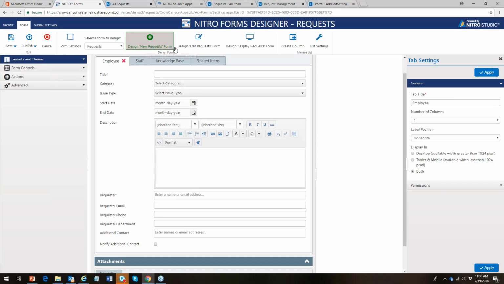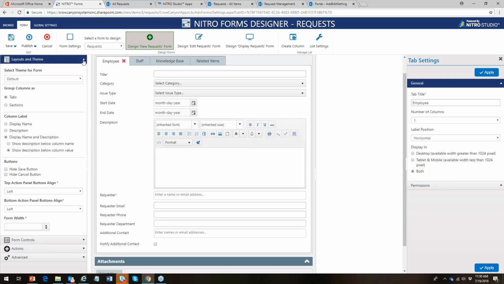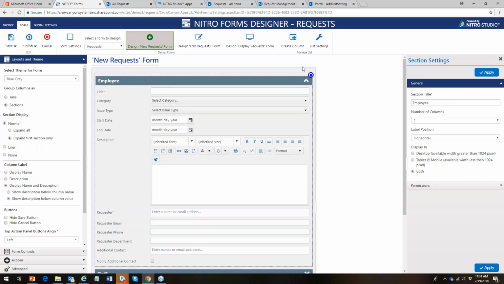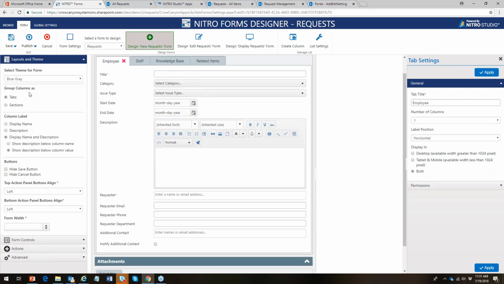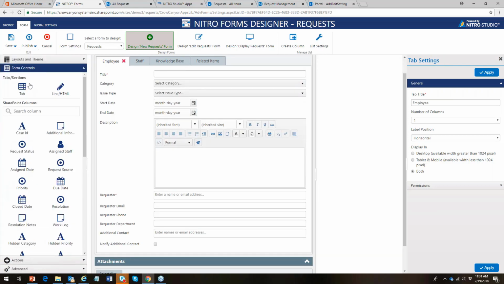You got a new form, a new request form, an edit request form, a display request form. You can modify those at will. You have your fields listed here, how you want them to list. You can come in here in the layouts and themes section and apply different themes to it if you want different colors. You can even create your own themes in this system. You go here to global settings to create your own themes, but we'll go back to the blue-gray one. You can do it as tabs or sections if you prefer sections. Bada bing, it's right there, sections all of a sudden, right? Very easy. You want to go back to tabs, you can, just like that. You want to add a new tab in? That's pretty easy. You go here to tab and add it.